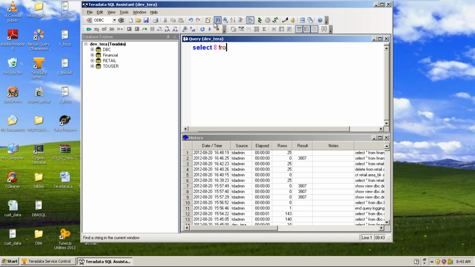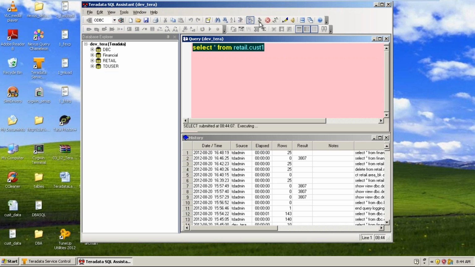Select star from. I know a table in the retail database, the first one which I have created. You can access the data of a Teradata table through SQL Assistant.